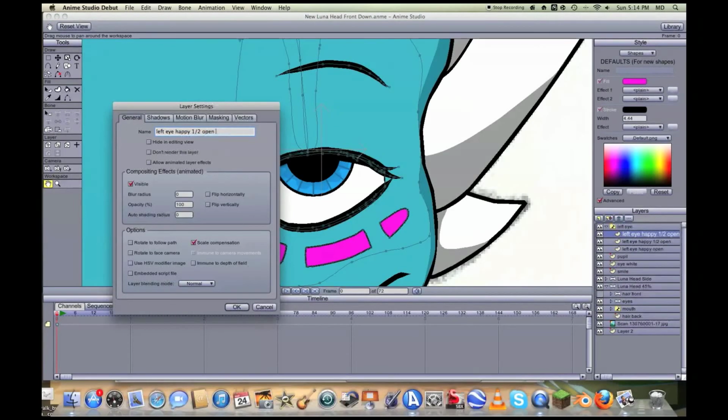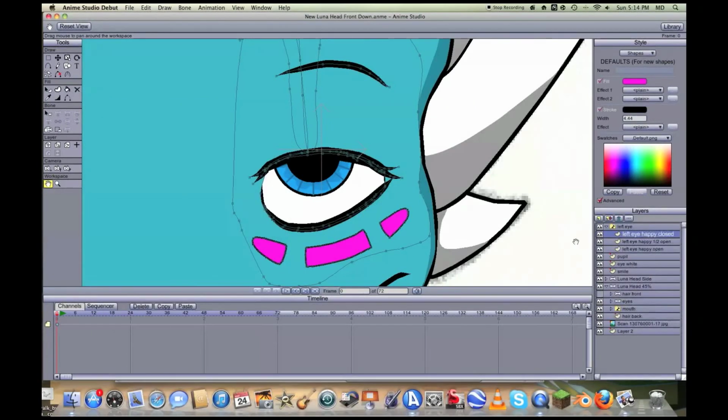So, left eye, happy, closed. Let's just name this one closed. Now for this one, we're just basically going to close the eye. By doing that, we're just going to follow the main shape of the bottom eyelid. Very simple, very easy. Wow. Not much work there.